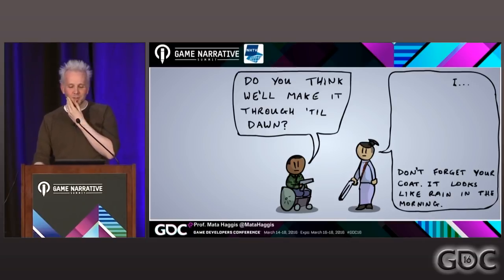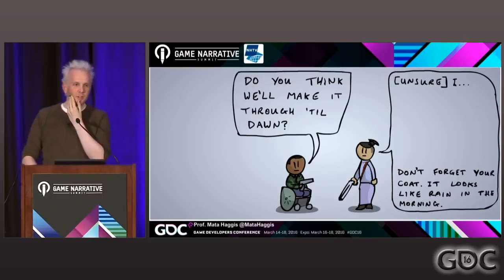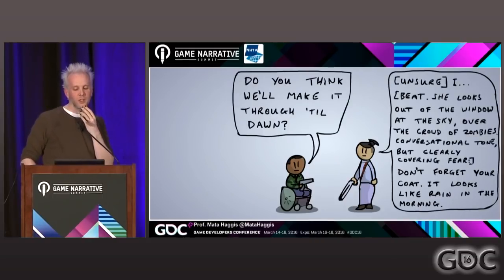That's kind of nice. I like this one. She sounds unsure to begin with. Then she pauses for a moment. She looks out the window at the sky above the crowd of zombies, and in a conversational tone, it's clearly covering some fear. She says, don't forget your coat. It looks like rain in the morning. When everything else is going on, that's the thing she says instead.